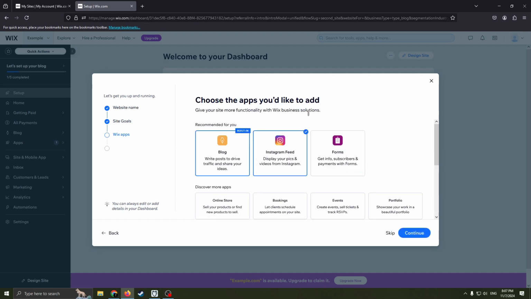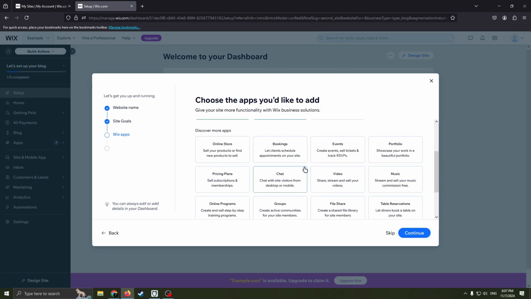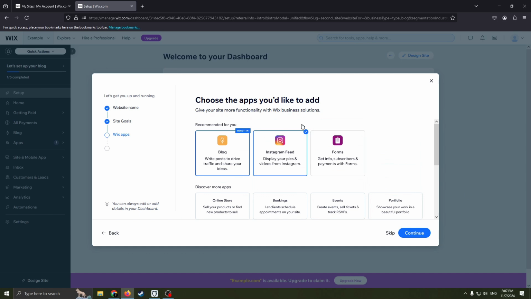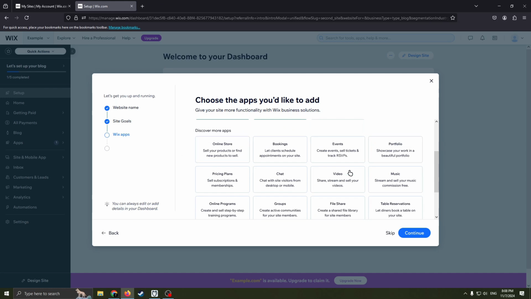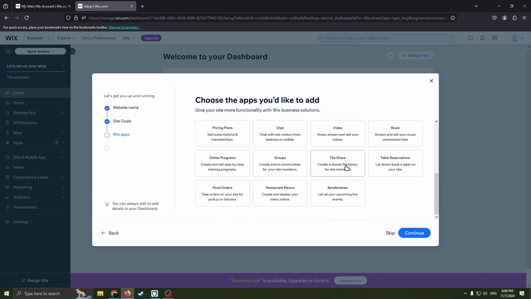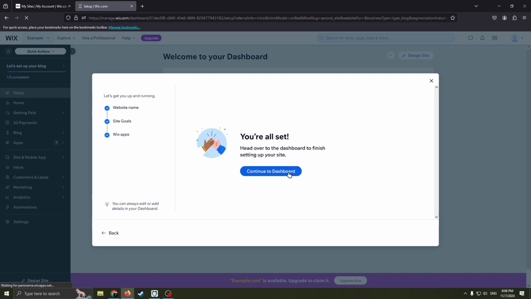Also, you can choose the apps you would like to add to your website to give it more functionality. So recommended for you is Instagram feed, Forms maybe. Also, you can discover more apps here, check them out. Now we can continue to dashboard.